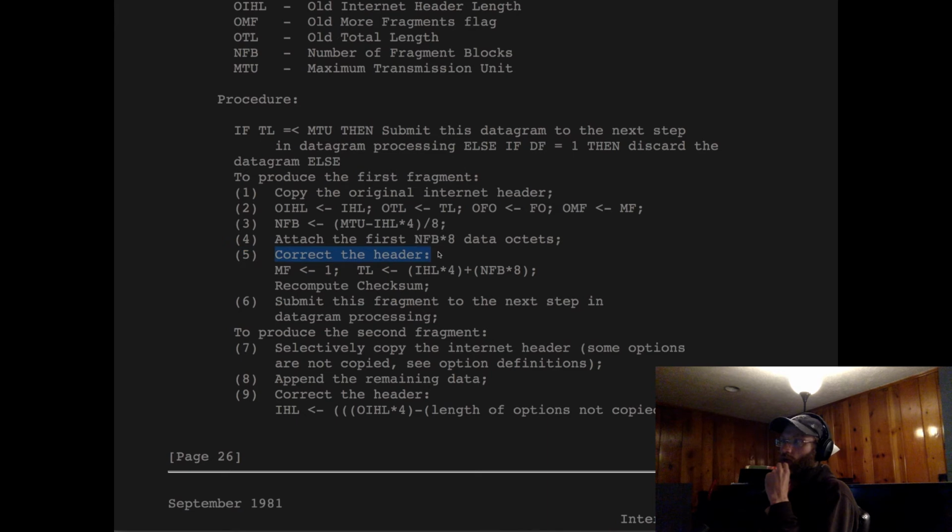Step 5, correct the header. Conceptually you have to correct the header because you're splitting the original data frame, and so its length isn't going to be correct anymore. First of all, you're going to set the more fragments flag to 1 because it's been fragmented, and so you have to set that flag. But to calculate the total length, you're going to use the internet header length.